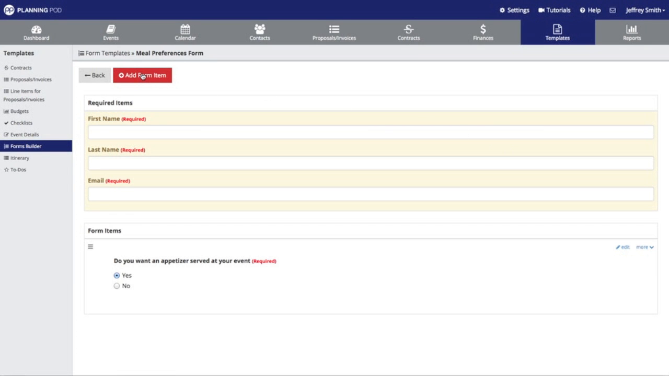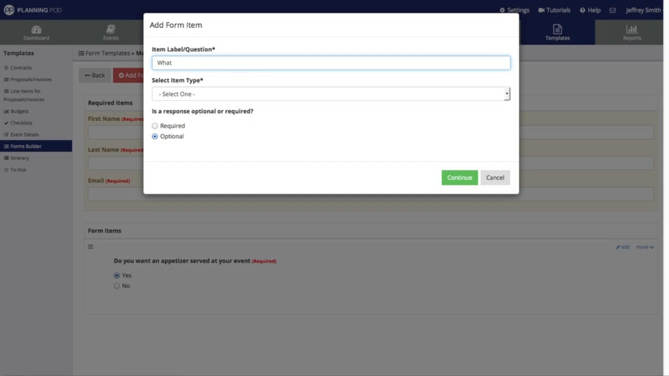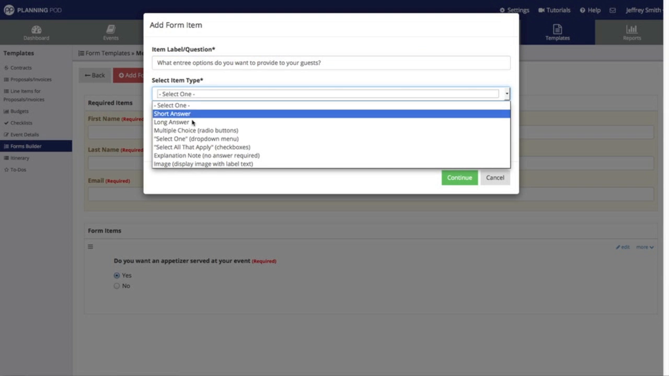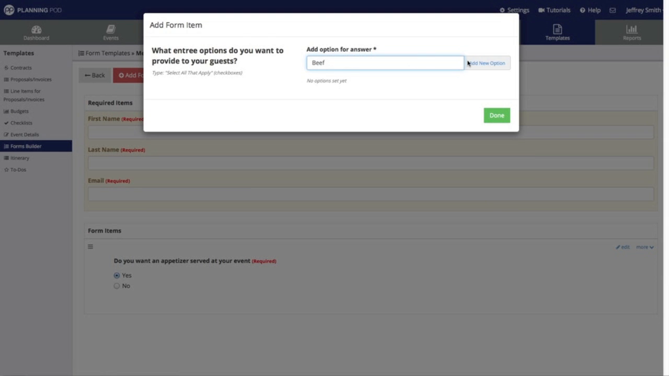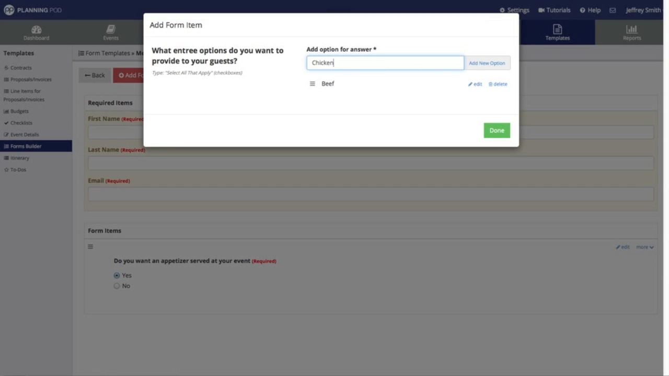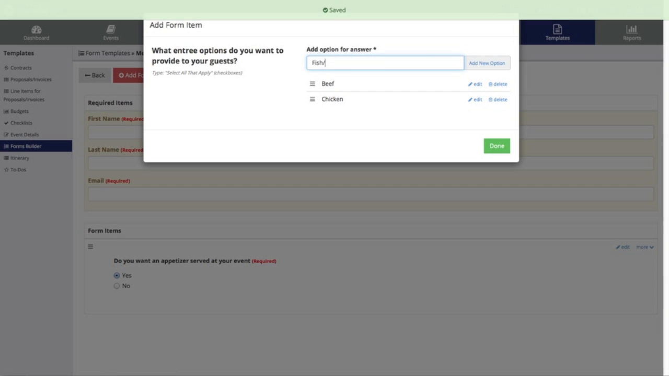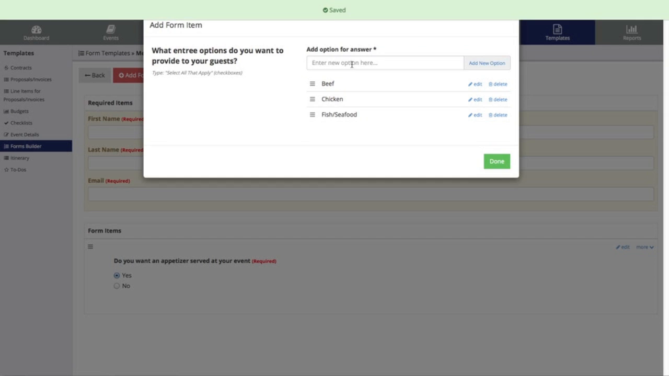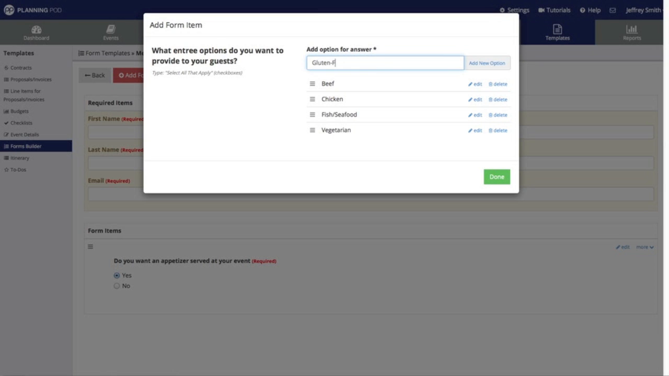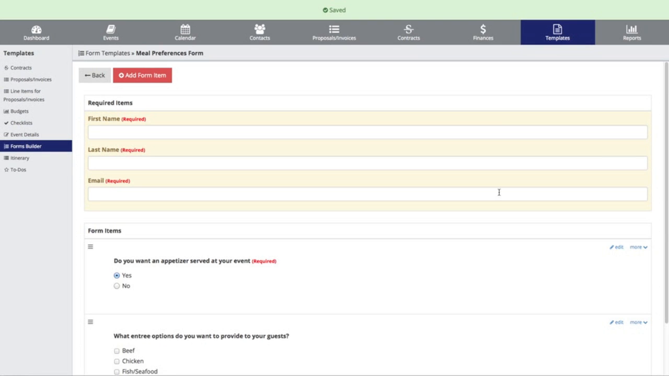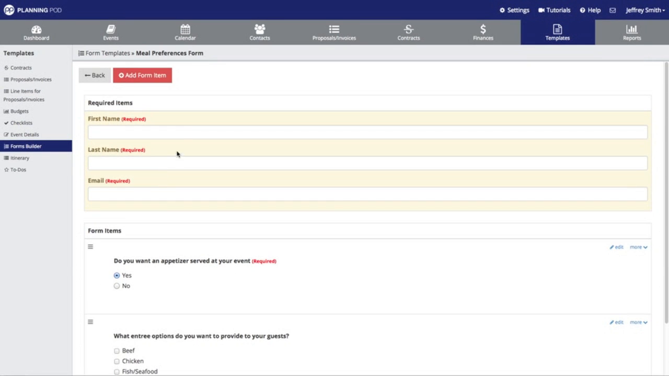And then I'm just going to add one more form item here, and this is just going to be a select all that apply item type. So select all that apply checkboxes. I'm going to make it required, and then I'm going to add my answer options here. And once I'm done with adding my options, I'll just click on the Done button below. And you can keep adding more and more answer items or form items to the template, but I'm going to quit at this point and go back.